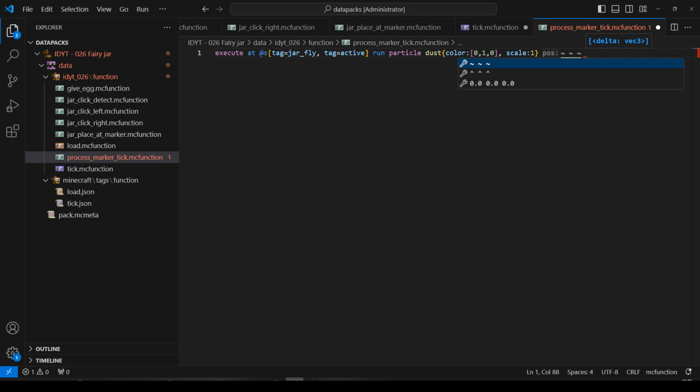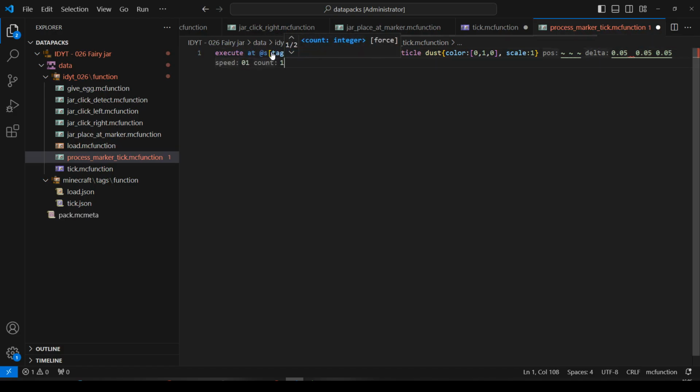What do we want here? How big is it going to be? 0.1. Actually, let's make it really small. 0.05. 0.05. 0.05. And then we'll do no speed and 1. Okay, it's not happy because it's got an extra space.